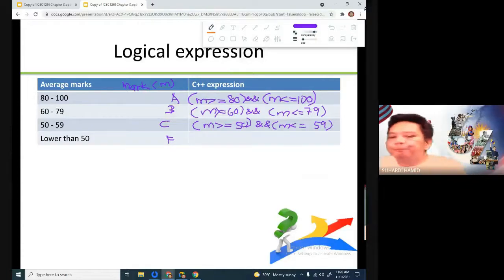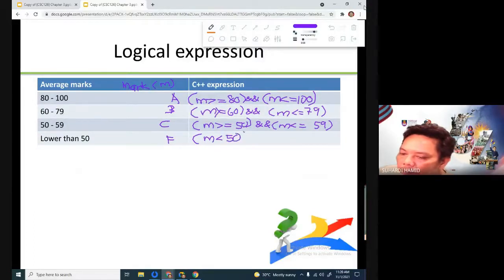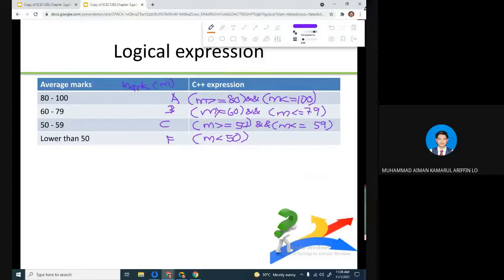Now, what happens if the value is lower than 50? Right, we'll put it. Okay? All right. Okay.